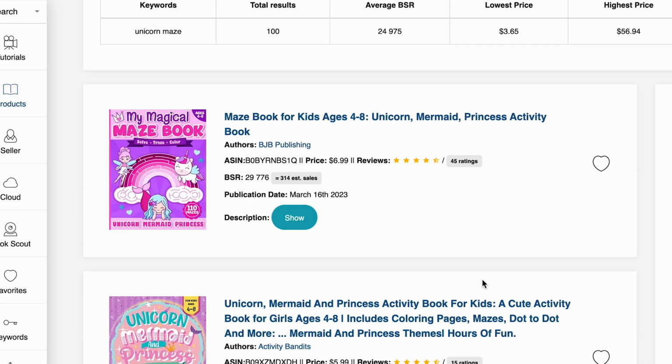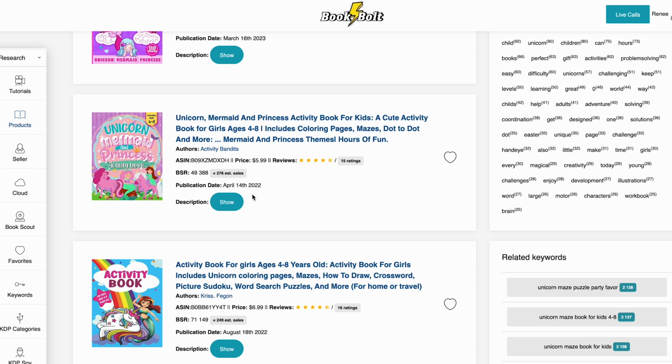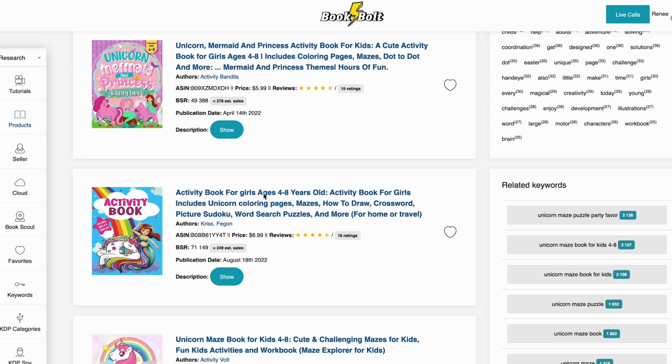And I see that unicorn maze books, you'll see this theme of unicorn, mermaid, princess, all hot keywords for kids, is doing very well. It makes an average of 314 sales every month. It's got 45 ratings, 4.5 out of 5 stars. It's doing really well. As I scroll down, this one from 2022, it's still doing well.